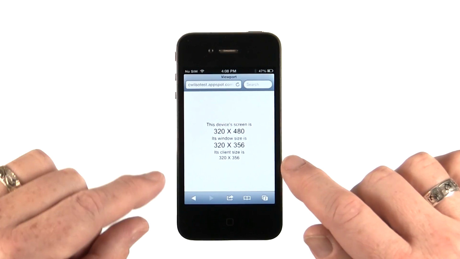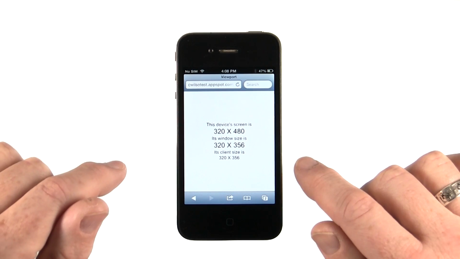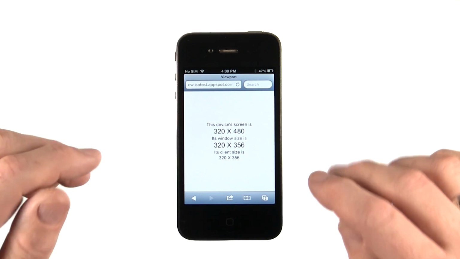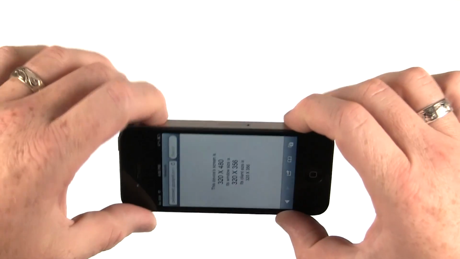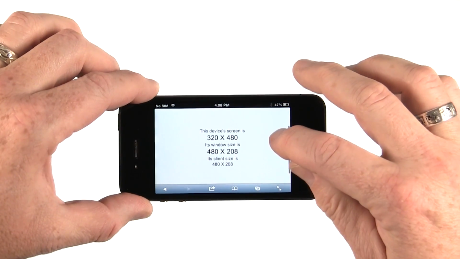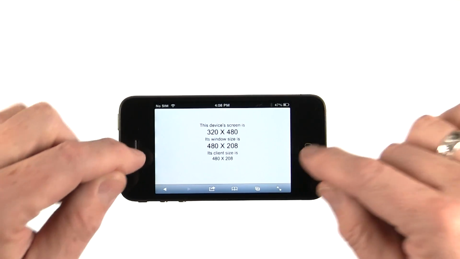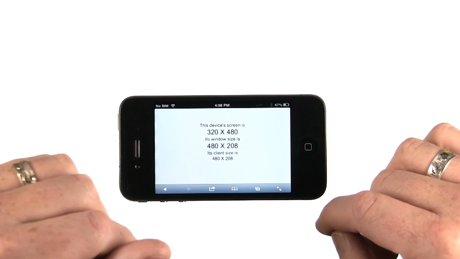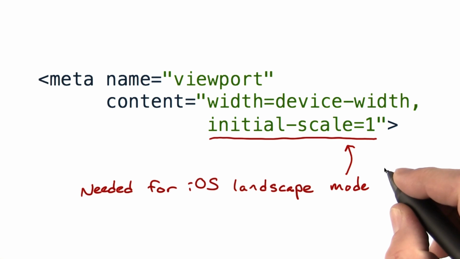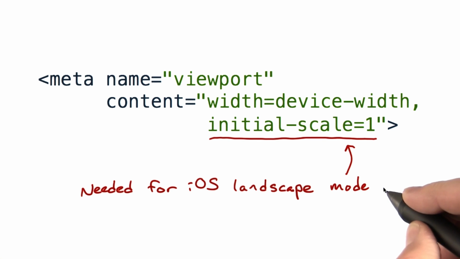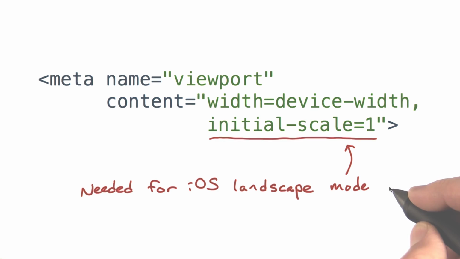Now, if you have the same page, but you set the initial scale to 1 in the viewport meta element, along with setting device width, it'll change the viewport size when you rotate. Instead of rescaling, you can see now the window size is 480 pixels across. It's the landscape width, not the portrait width. So in short, this is what you really need to use as your default boilerplate viewport meta element. You need the initial scale so that iOS, when flipping from portrait to landscape mode, will still scale correctly.